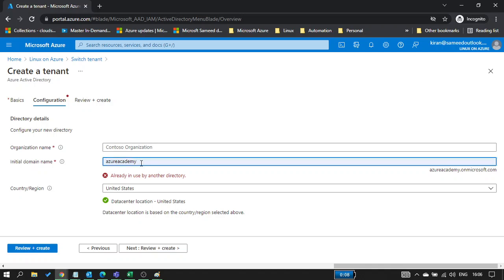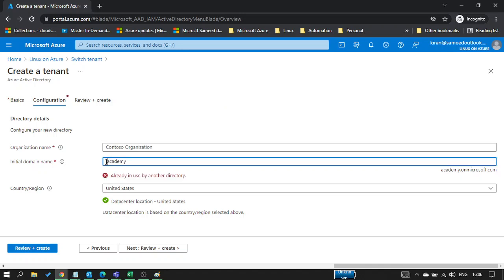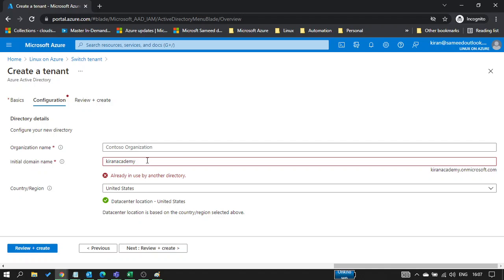So let's leave Azure Academy. Can I try Cloud Academy? It's already taken up. Can I use IT Academy? No. So I just say Samir Academy. Definitely this will be available because my name is there. It is available. Or I can try it out with Kiran Academy. Yep, Kiran Academy 100.